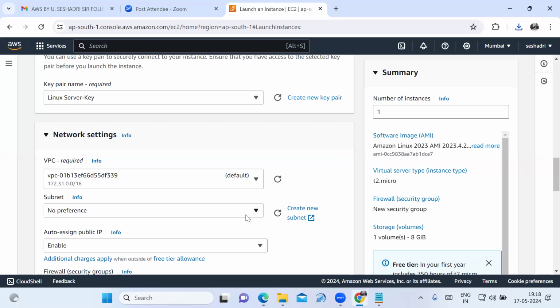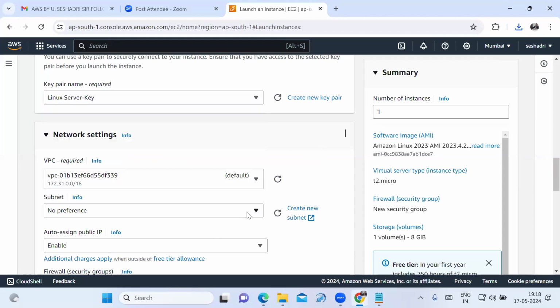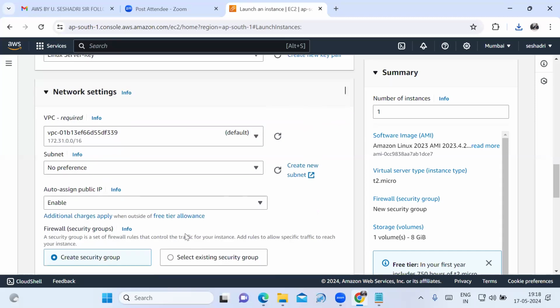I'm not giving any subnet preference. See friends, in the Mumbai region, there are 3 availability zones: ap-south-1a, ap-south-1b, ap-south-1c. I'm not giving any preference. Our instance will be launched in any of the 3 availability zones. Auto-assign public IP is enabled.